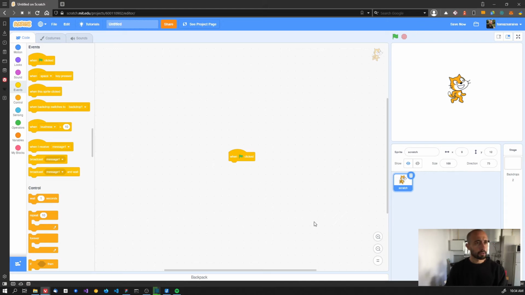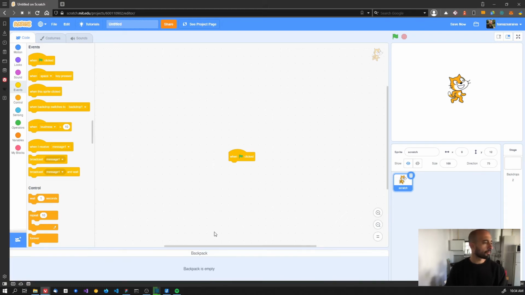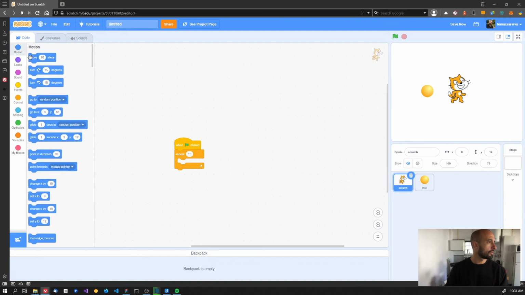And what about the controls that we have here? Oh, we have the backpack. The backpack is something that you can use when you want to reuse blocks of code. Like, for example, let me just add here a new sprite. Okay, I have a ball. And now I would create something here. So this, repeat.